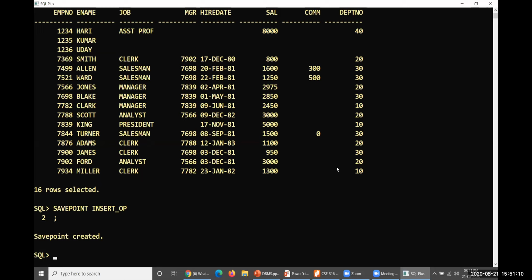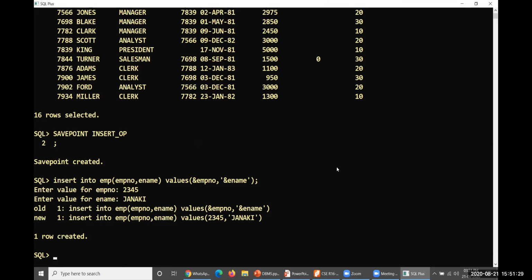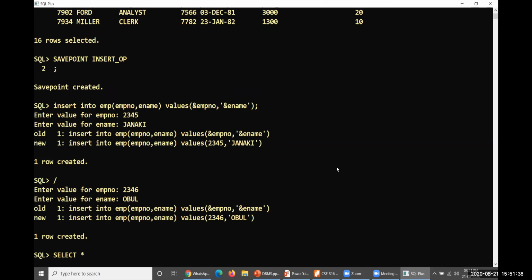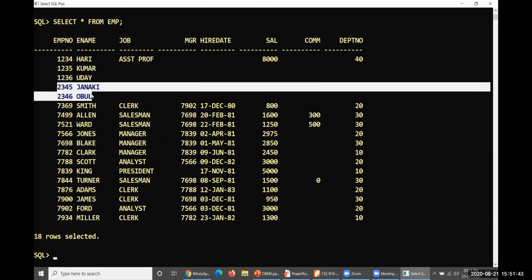Now you can operate insert into EMP. Let me take 2345 and then some name. One more time, 2346, some name, whatever it may be. Now look at this. Select everything from EMP. Two more extra rows have been created. These two rows have been created here.